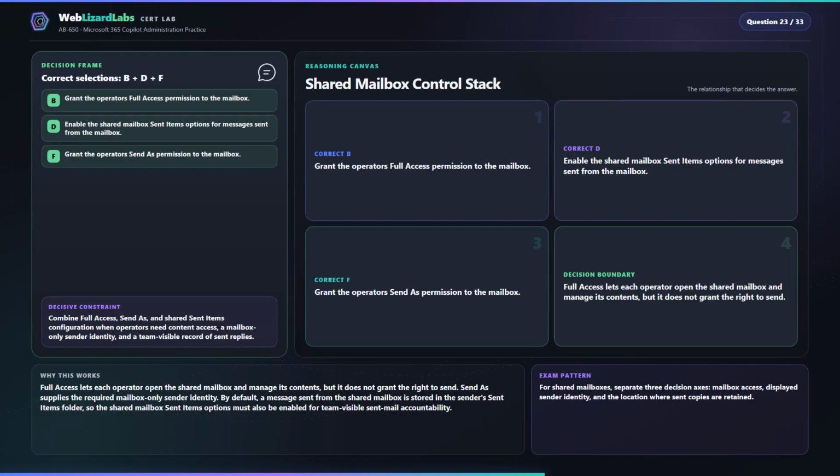Use B. Grant the operators full access permission to the mailbox. Pair it with D. Enable the shared mailbox Sent Items options for messages sent from the mailbox. Complete the set with F. Grant the operators Send As permission to the mailbox.